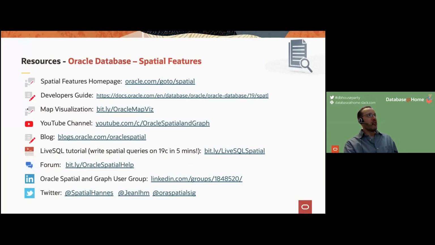So finally, just some resources that are hopefully useful, just for the overall spatial product portal, developer guide, documentation, social media. There's a live SQL link down there about a little more than halfway down where you can just punch through and very quickly do some live examples that are already set up and ready to run. So please take advantage of these resources.